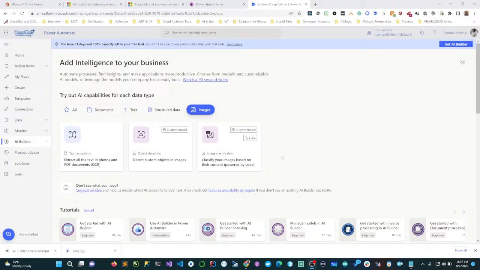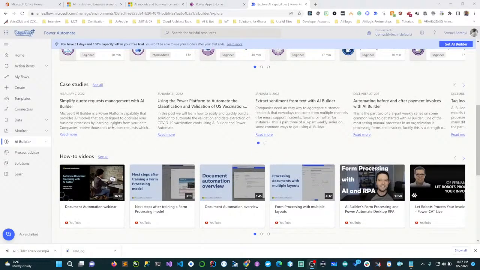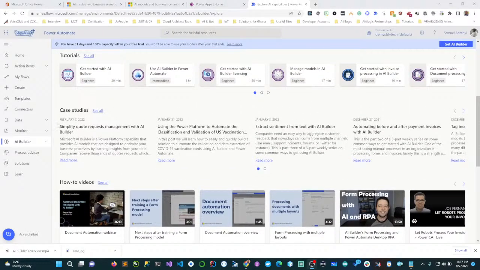All right. So with all this in mind, like I mentioned, we'll probably want to take one and try it. Now, one thing to note is that Microsoft has provided case studies for you, and learning modules that you can go to Microsoft Learn and learn more about this. And below here, you can see a lot of case studies, how companies are using it. There's one here where quote request was simplified using the AI Builder, right? Classification and validation of US vaccination. So this sounds like something of interest.